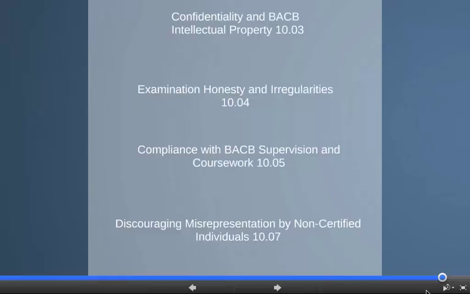You're also maintaining compliance with the BACB supervision and coursework requirements. So in one of the very first modules, I told you about what your requirements are in terms of supervision. Your supervisor will be a board-certified behavior analyst, and you have a requirement in terms of how often you meet with that person, and the kind of activity that you engage in under that person's supervision, and it's your responsibility to maintain those standards. And then finally, you're discouraging the misrepresentation by non-certified individuals.